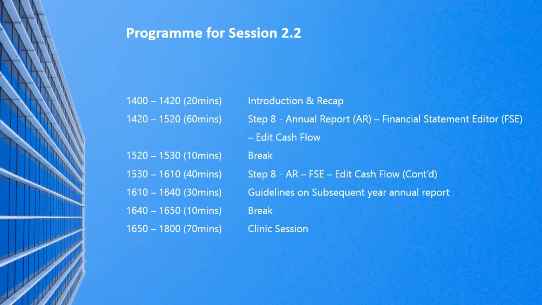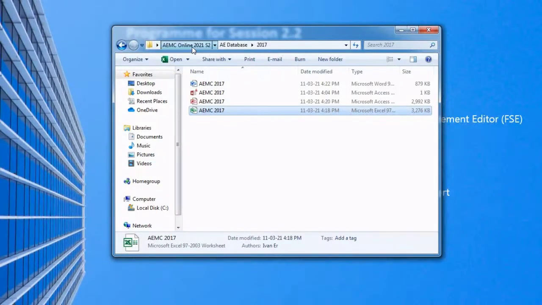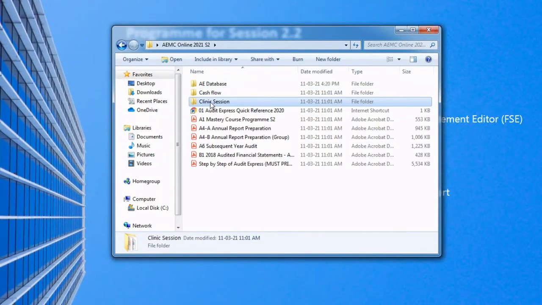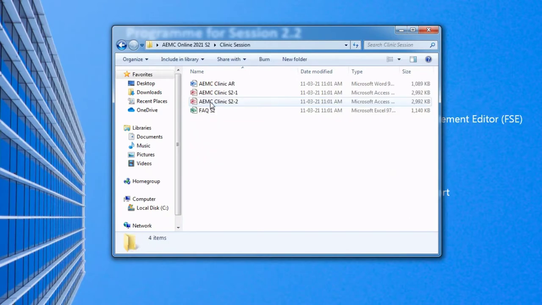Okay, so for the clinical session, can you open up your training folder? Okay, there is a particular folder called clinic section. So here I will give you the clinic section for this annual report a bit longer because there are more variety inside, variety of problems inside. Okay, so can you open up the Excel first? FAQ session 2. FAQ session 2. Can you open up first?